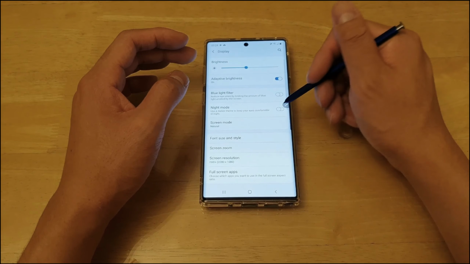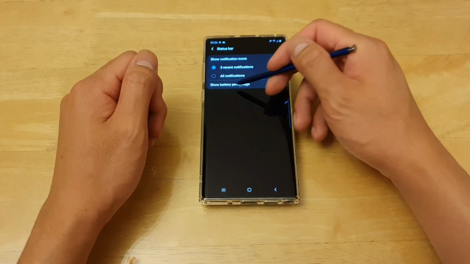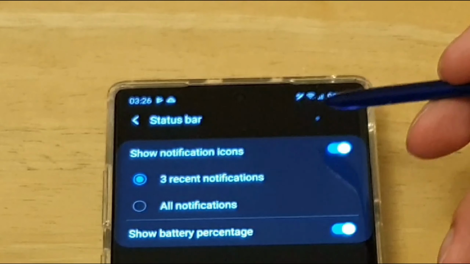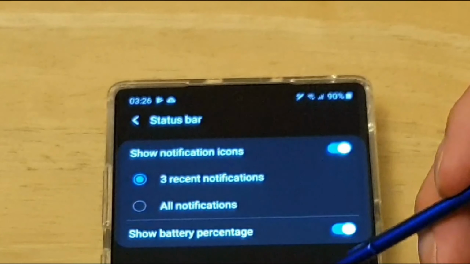By default, the out of the box settings, you get an icon that shows your battery life. However, you can get the exact percentage number, and to do this you can go to settings, under notifications, click status bar, and you can show battery percentage. Now you can see the exact number on your status bar, which means you can track exactly how much battery life you got left.